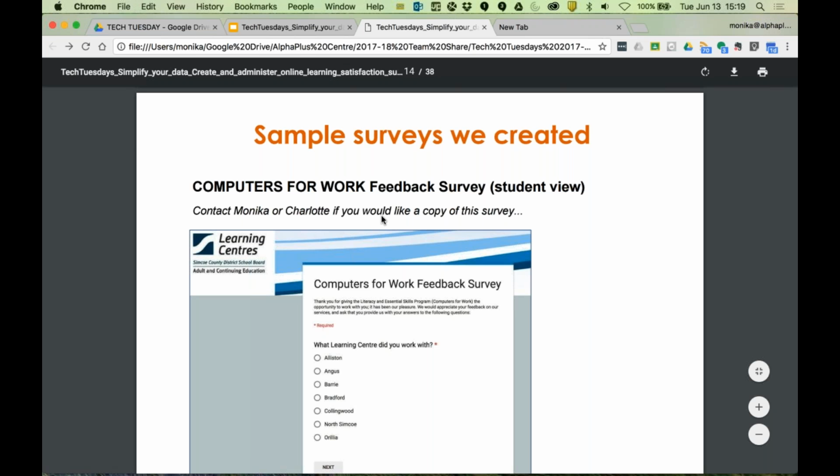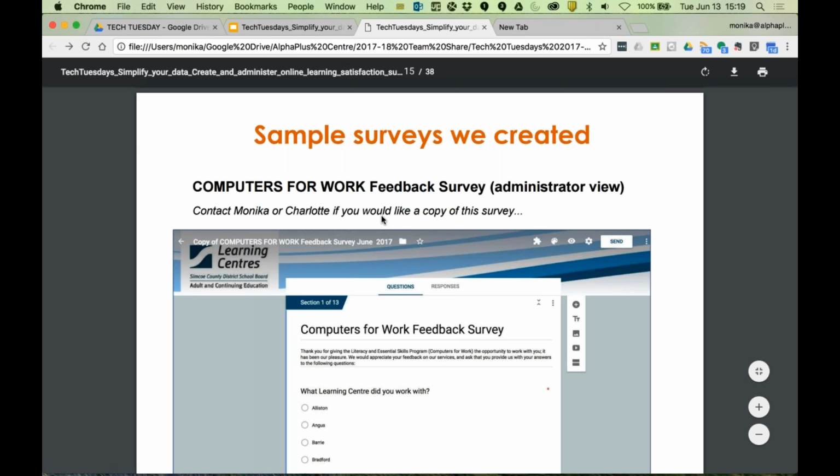And the second survey we will be sharing with you is a Computers for Work feedback survey. Again, student view, fairly simplified with the logo and the questions. And then a more comprehensive administrator view where you have all the tools and information as well.